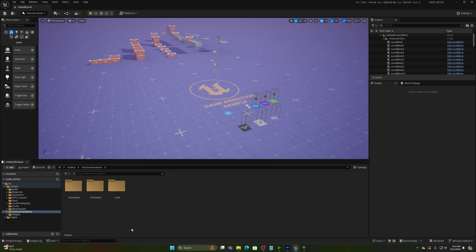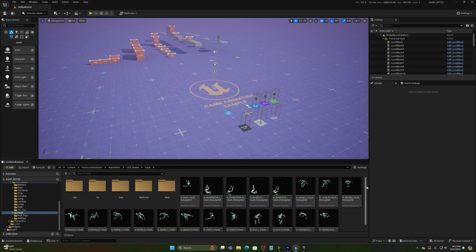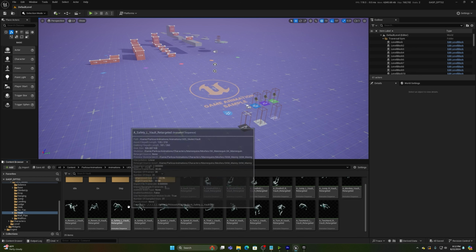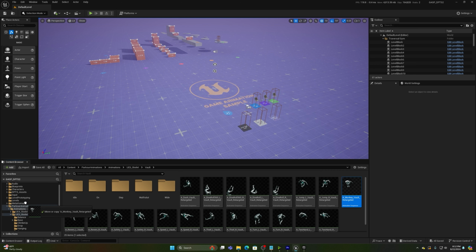But if we go ahead and open up the parkour animations folder here, go to animations, and look at the UE5 skeleton ones, because this makes it very easy for us to just assign them. So from here, we're going to look for the vault folder, and look for the monkey vault, because that is one of my personal favorites. We're going to take this, drag it over to our content browser and copy it.